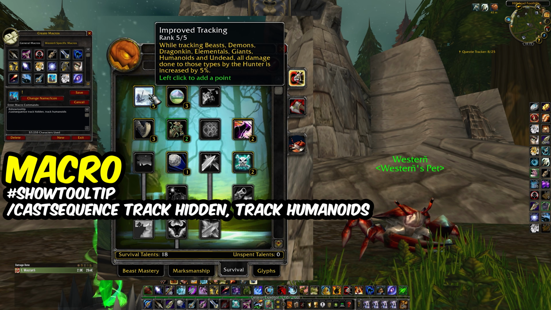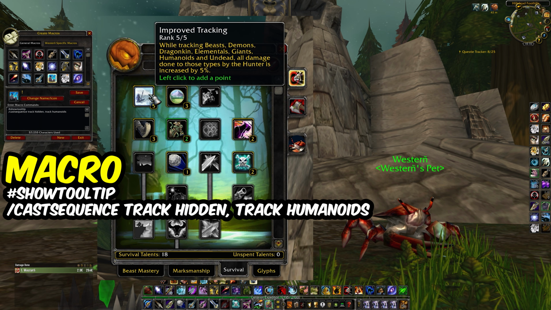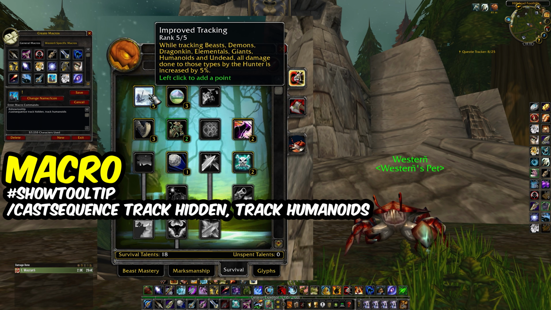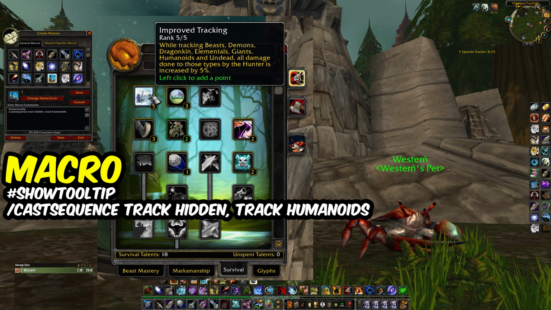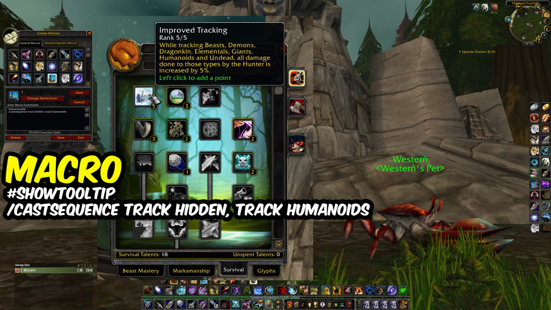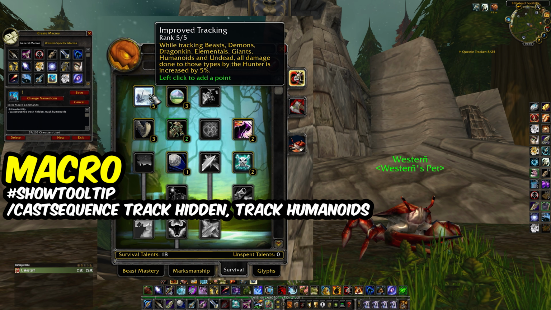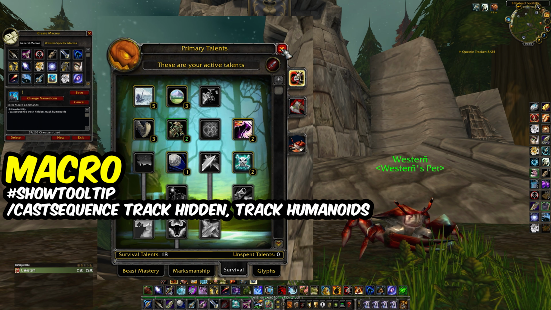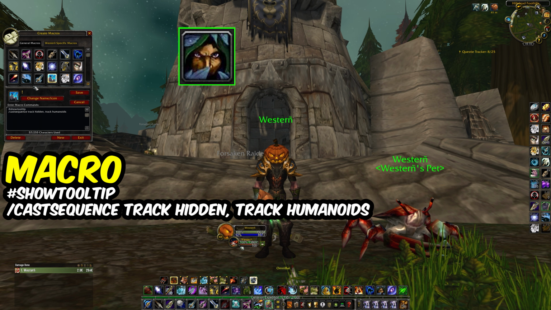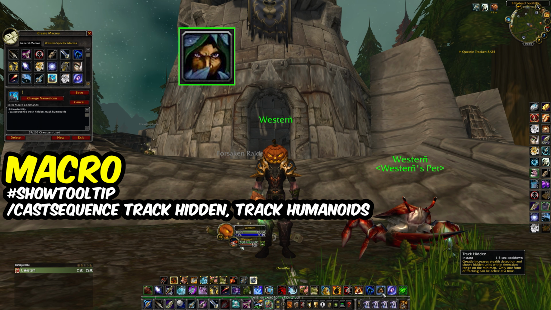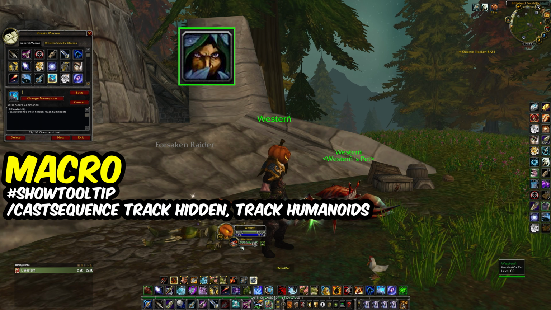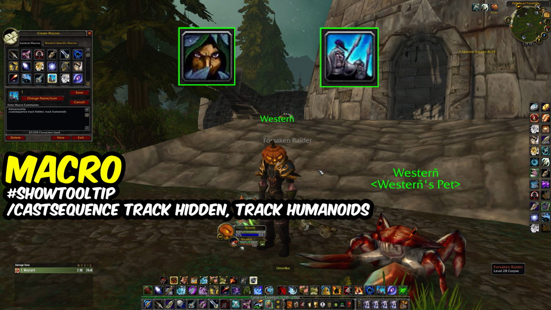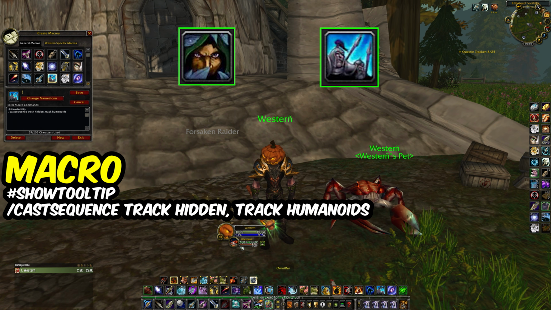For tracking, we'll go over improved tracking real quick. It doesn't matter which mob you're tracking to get that 5%. If you're tracking one, it gives you the 5% increased damage for all of them. This is why we have a simple macro for tracking. Cast sequence, track hidden, track humanoids. And the reason why you want hidden is because it allows you to see stealth players and mobs a lot easier, and track humanoids so you could see the humanoids on your minimap.